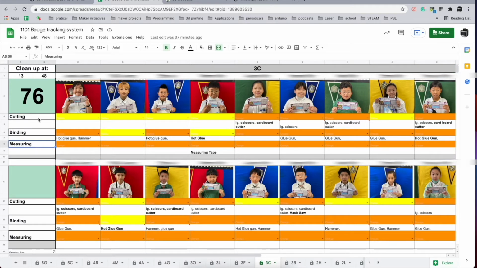Now, that's the same way it's organized in the classroom. So if you're in cutting, you can go through and you can see, oh, Audrey is certified to use the large scissors and the cardboard cutter. Similarly, we have binding. That's all the tools that kind of put things together. So you can see, like Jessie has the hot glue gun and the hammer. And then the last one's measuring. And that's all the things that show quantity, such as Warren here has the measuring tape.